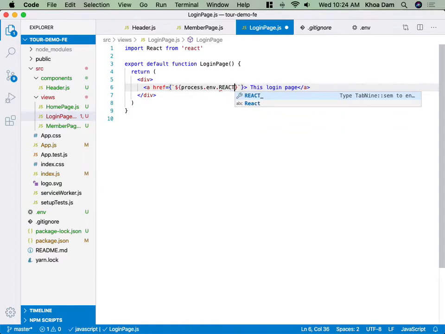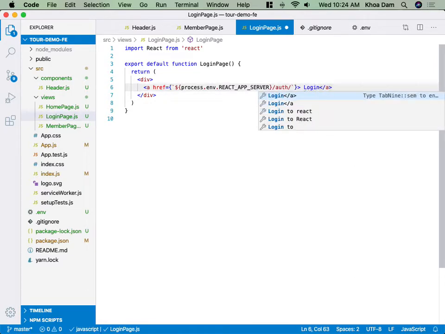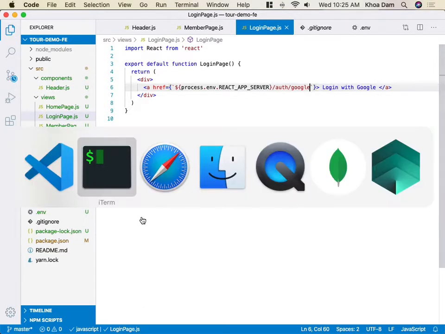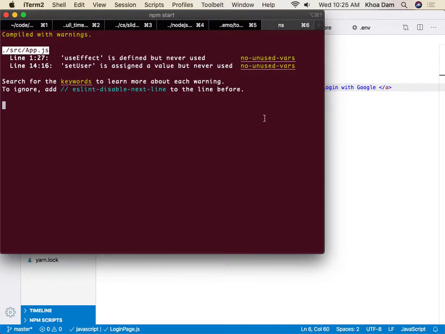Process.env.REACT_APP_SERVER, and then slash, outside, what should be auth. Login page and login with Facebook, for example. No, just Google. I don't know if Facebook is fixed yet. So login with Google. And here we pass in the string google, right? Save. And you have to restart your server because you defined a new variable.